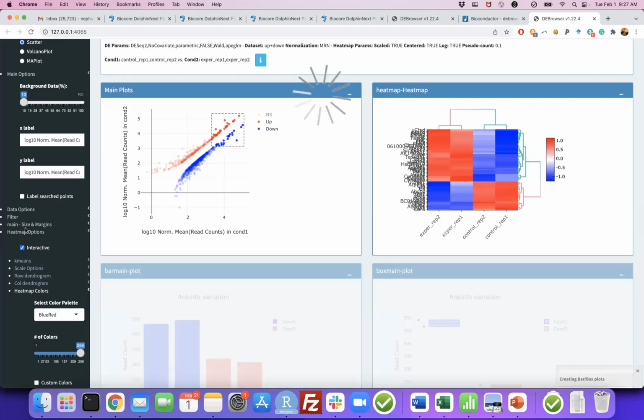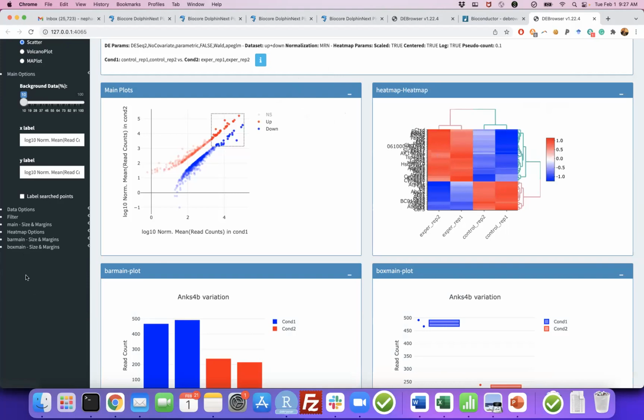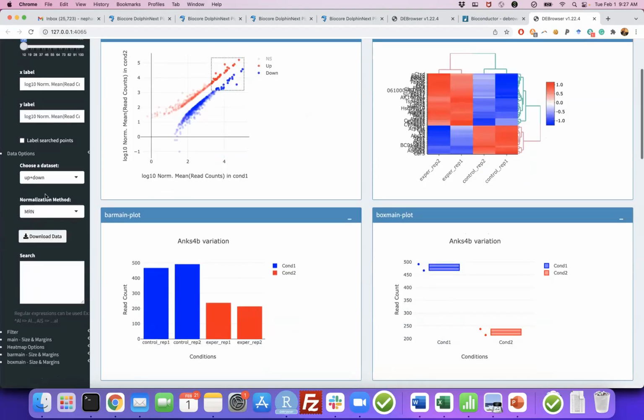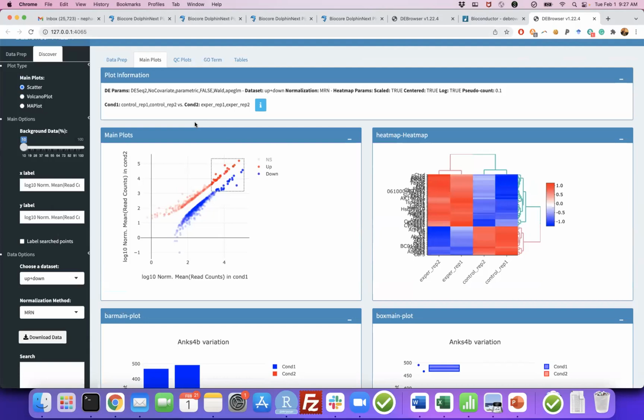But again, this is a two-sample comparison, and we have these data options here. You can change the normalization method to TMM, RLE, upper quartile, whatever normalization you want to use, because we did DE now, we did the test, it's done. While visualizing them, we normalize them, and they look beautiful like this after you normalize and scale.